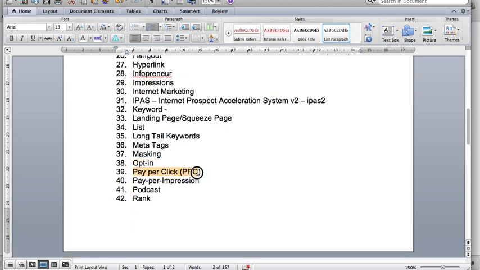Pay-per-click. This is when you are actually going to buy traffic, and you have said to the traffic source that you are going to pay for every click that you receive on that banner ad or solo ad or whatever other type of ad that you've chosen to run.